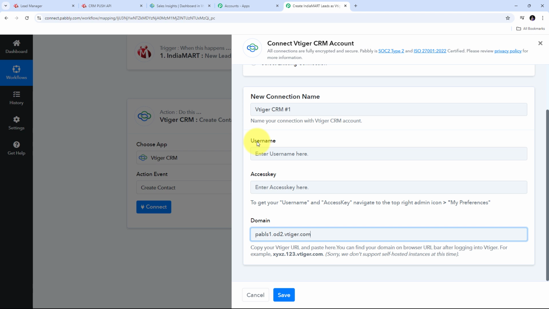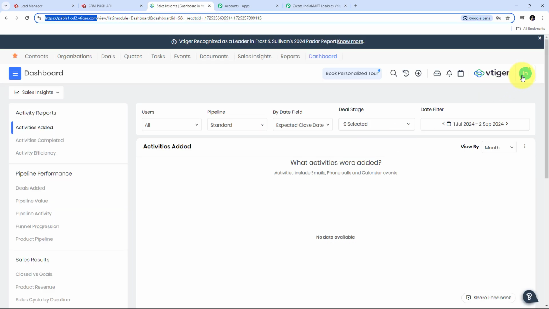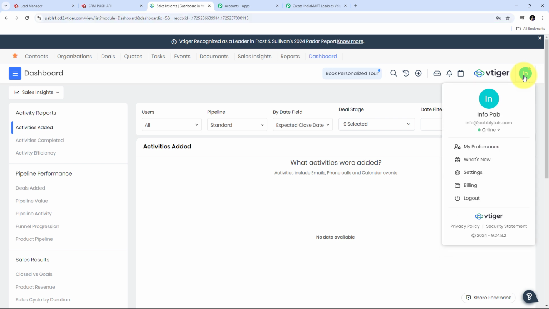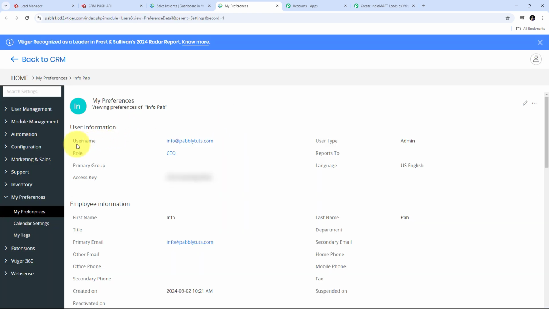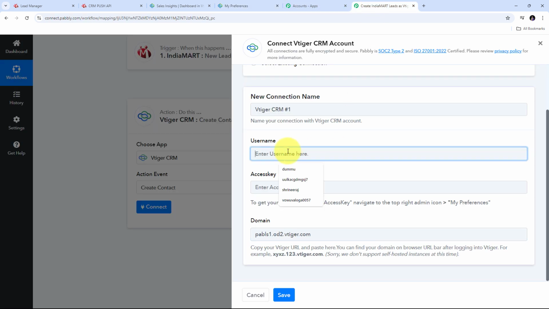Now what I need to do is I need to get my username and the access key. So here for getting these details, I need to again take you to my Vtiger application. And now in my right admin icon, I'm going to click here. And here I need to go to my preferences. So I'm going to open this. And here in preferences, we can see I have my username. So I'm going to copy this. I will go back to Pabbly Connect. And I'm going to paste that here in this tab of username.